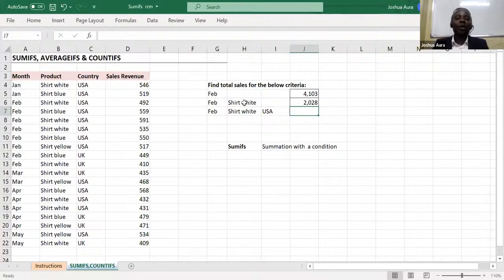So then I would want to give you an assignment now. Could you kindly try to give me the February chart white USA? The white shirts which were sold in USA in the month of February. Please give me the figure there. Try your best and give us a figure there.